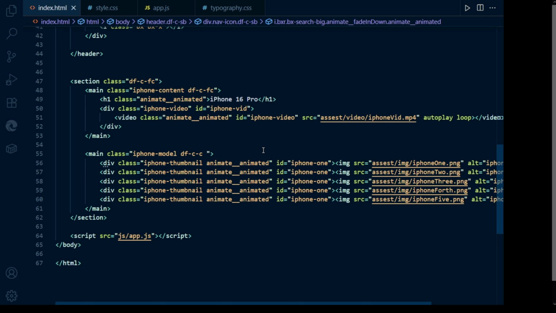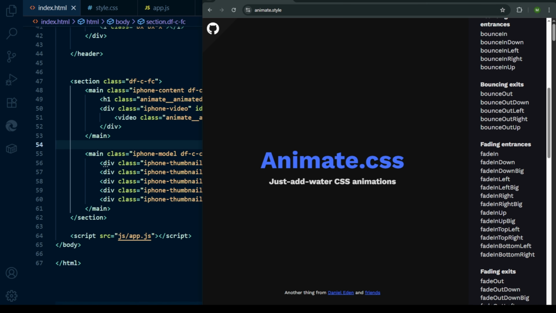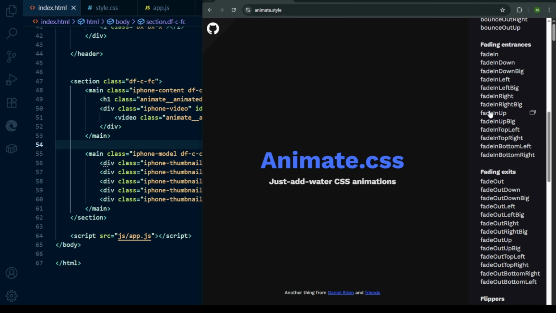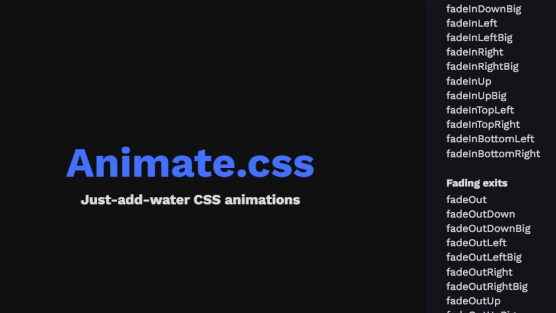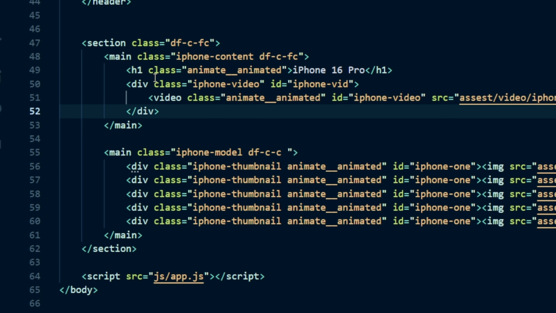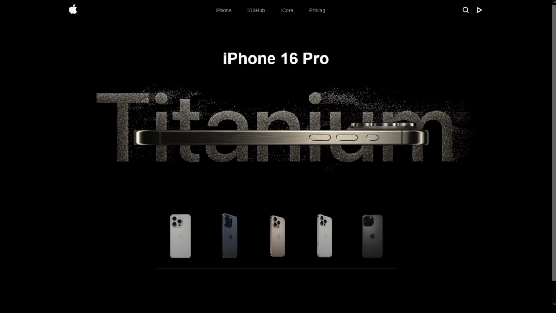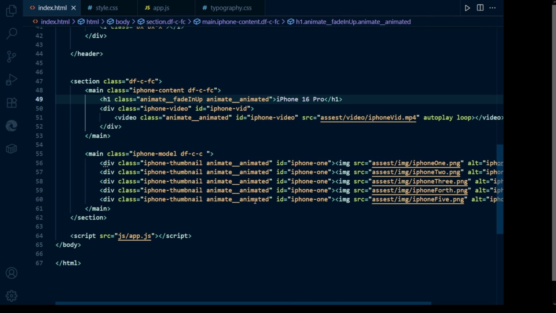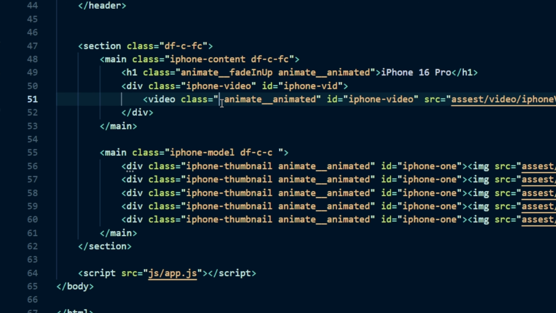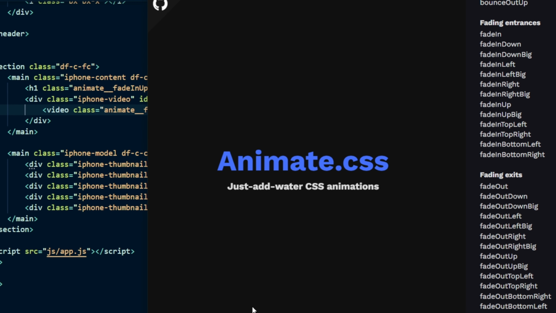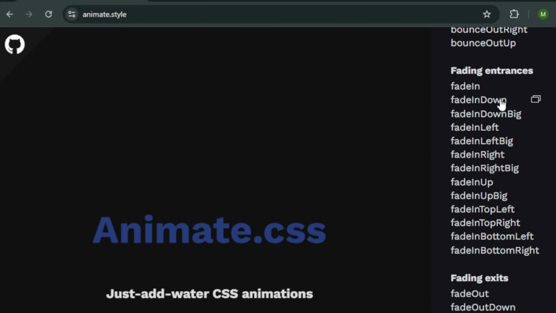Moving down to our main content, the H1 tag displaying iPhone 16 Pro has animate fade in up animated. This gives our main title a distinct entrance, fading in and sliding up from the bottom, making it feel powerful and deliberate. Right below the title, our video tag also uses animate fade in up animated. So, as the iPhone 16 Pro title appears, the video follows with the same elegant fade in up motion, drawing attention to the product showcase.